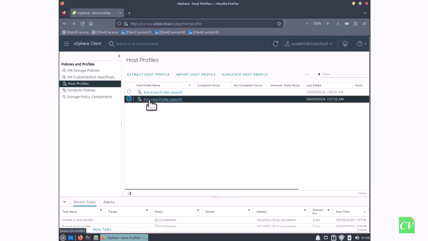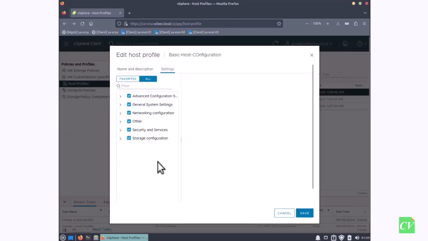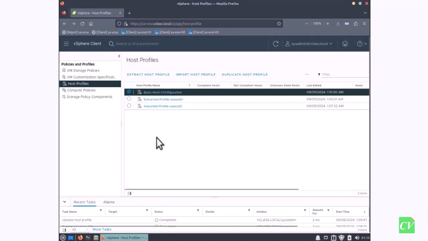Next, I'm going to duplicate this imported profile and make some edits. And now I'm going to make some edits to remove some check items. Next, I'm going to attach an ESXi host to this host profile. Next, I'm going to run some compliance check.